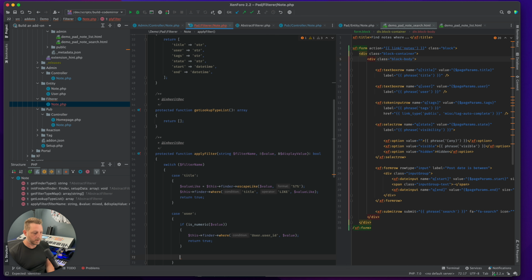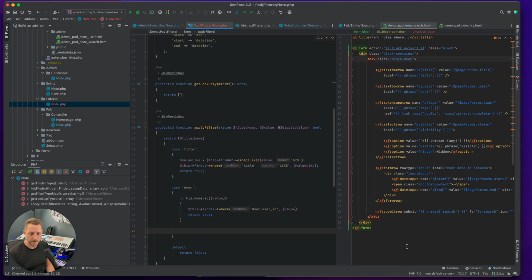If it's not numeric, then let's do other stuff with it. So let's do another one of these value likes, because that's useful. And now we're going to see what we can match against. Well, the standard fields that you want to match against with a user might be the username and the email address. So let's put those in as joint conditions and see where we get.